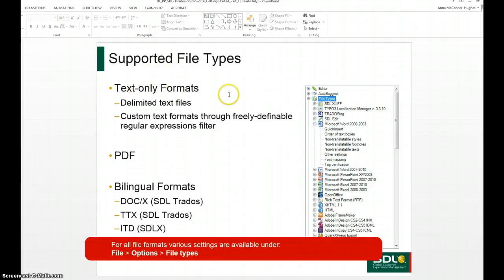And text-only formats, delimited text files, custom text formats through freely definable regular expression filter, PDF, and bilingual format. So as you can see, there are many file types that SDL Trados supports, and that's the reason it's highly used. And it's one of the best translation technology tools in the world right now.